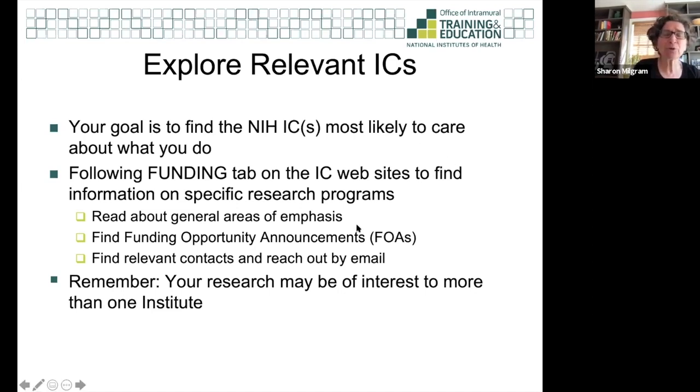A funding opportunity announcement is the general way that federal agencies and other funders announce that they wish to fund grants in a particular area.